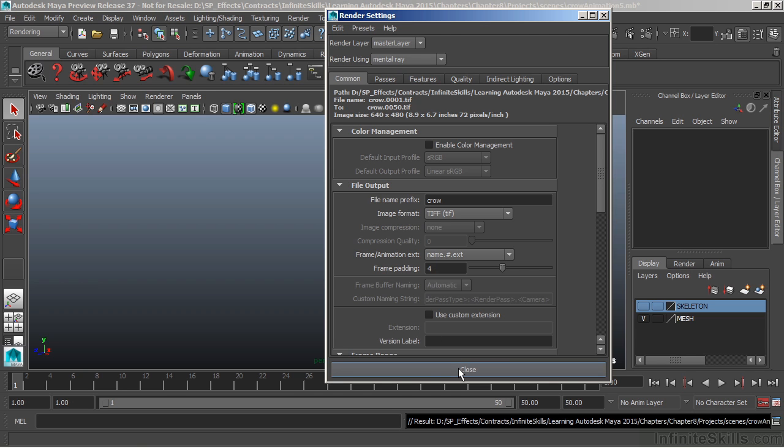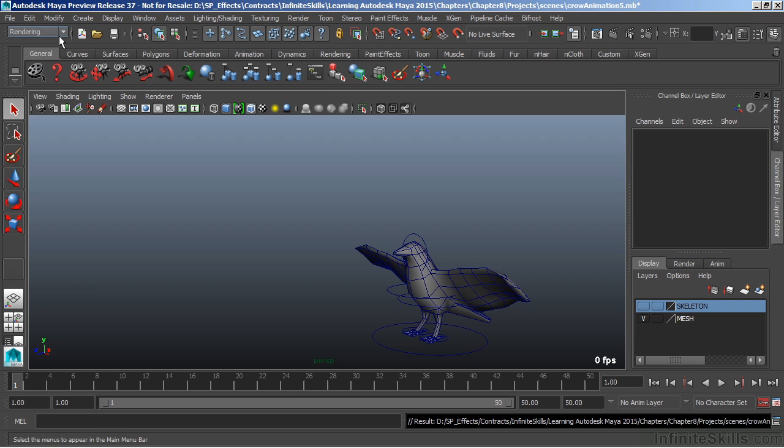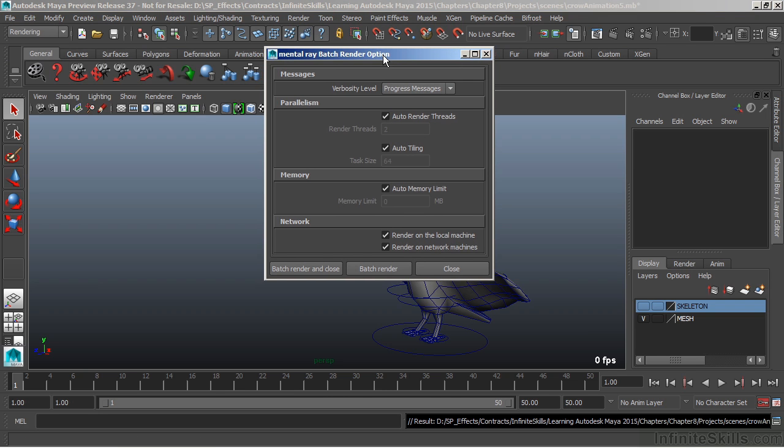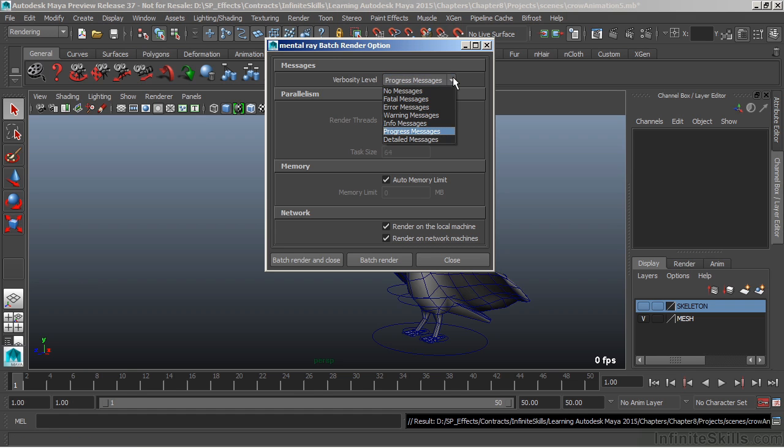I'm going to close my render settings, and we'll make sure that we're in the rendering menu set, and we'll choose render and go to batch render, and I'm going to open those options. And my verbosity level by default will be set to warning messages. I'm going to change this and go back here to progress messages, which will give me a lot more information as my render goes through.